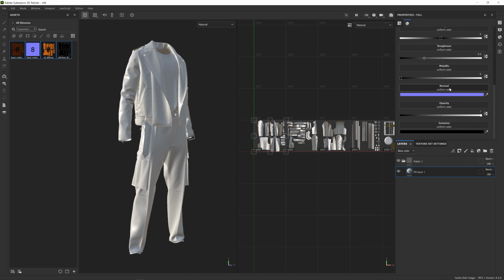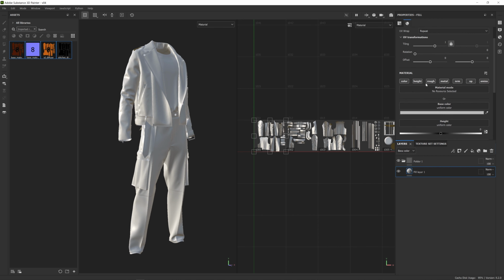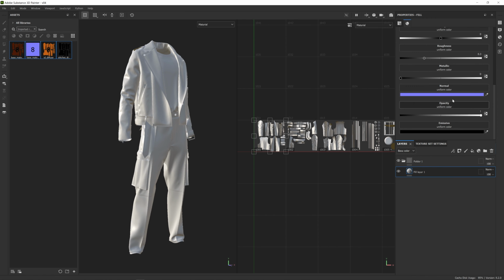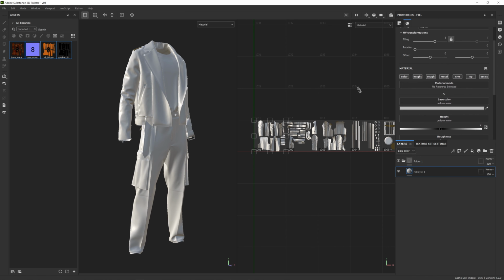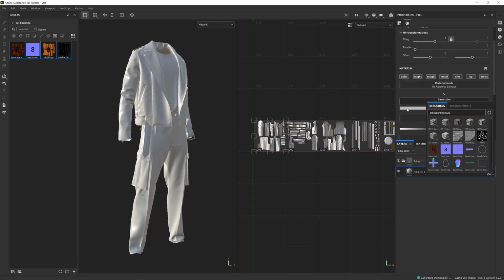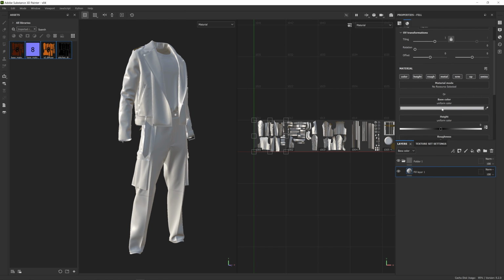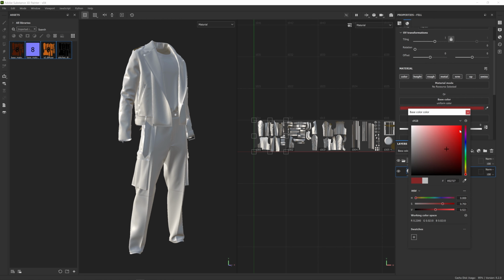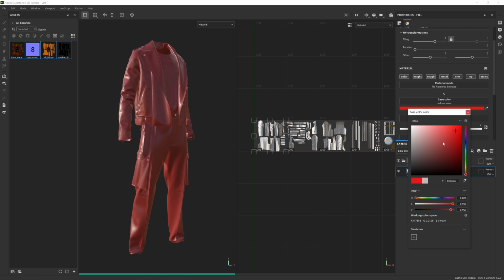So if I go to this fill layer right here and I look in the property editors above, this fill layer is affecting all these different channels: color, height, roughness, metallic, normal, opacity, and emission. And I can input values into all of these different channels. So if I go to base color and I choose this color here, I can select a base color for this material, for example, red. And now my material is shaded in red.